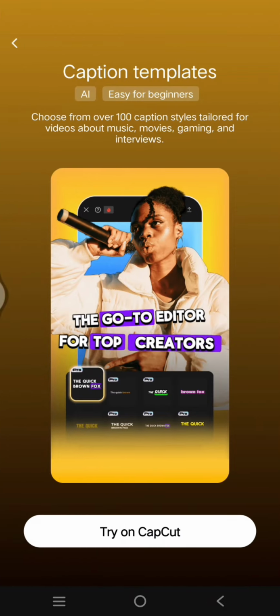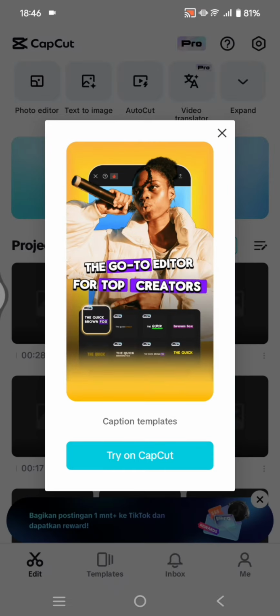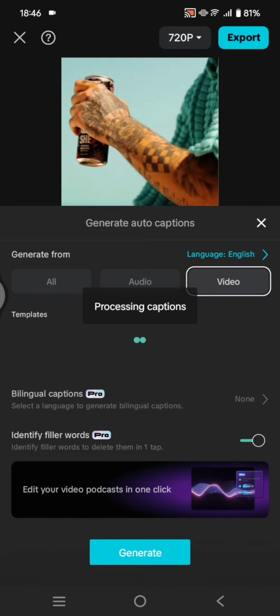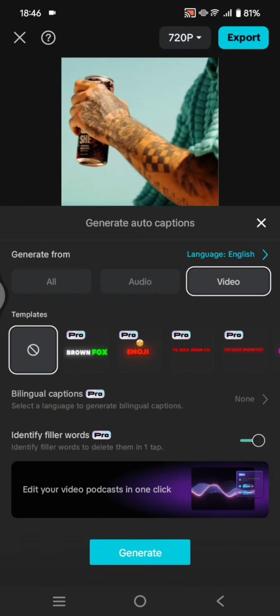You can click on that option and click on try on CapCut, and after that you'll be directed to the CapCut app. So if you already installed the app, you can just click on try on CapCut, then just select the videos that you want to edit. So let's say I want to edit this video because the CapCut button that I select before is CapCut captions template. So CapCut will ask me to automatically generate the auto caption. So you can just click on generate.